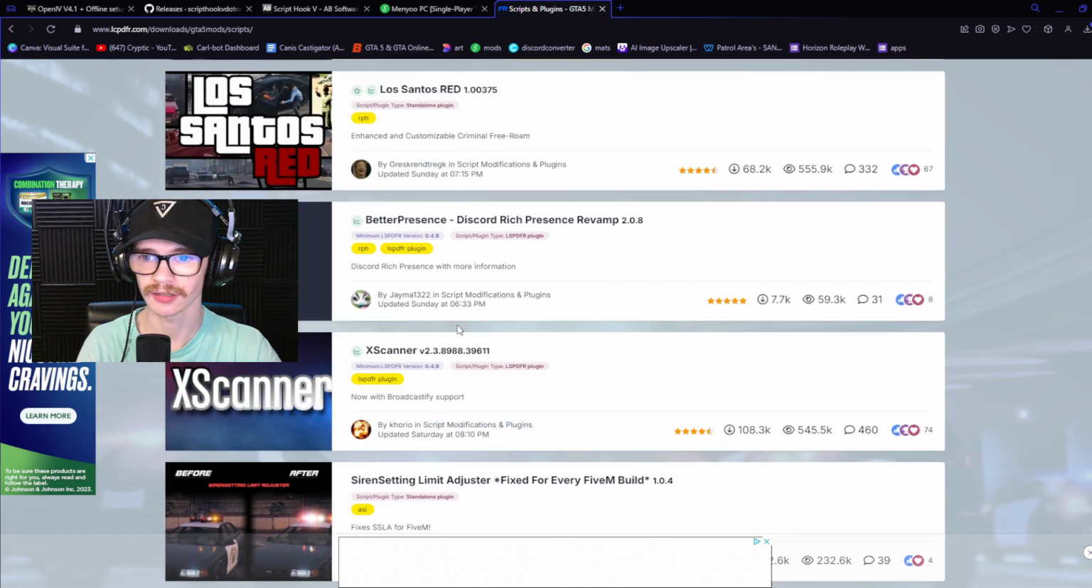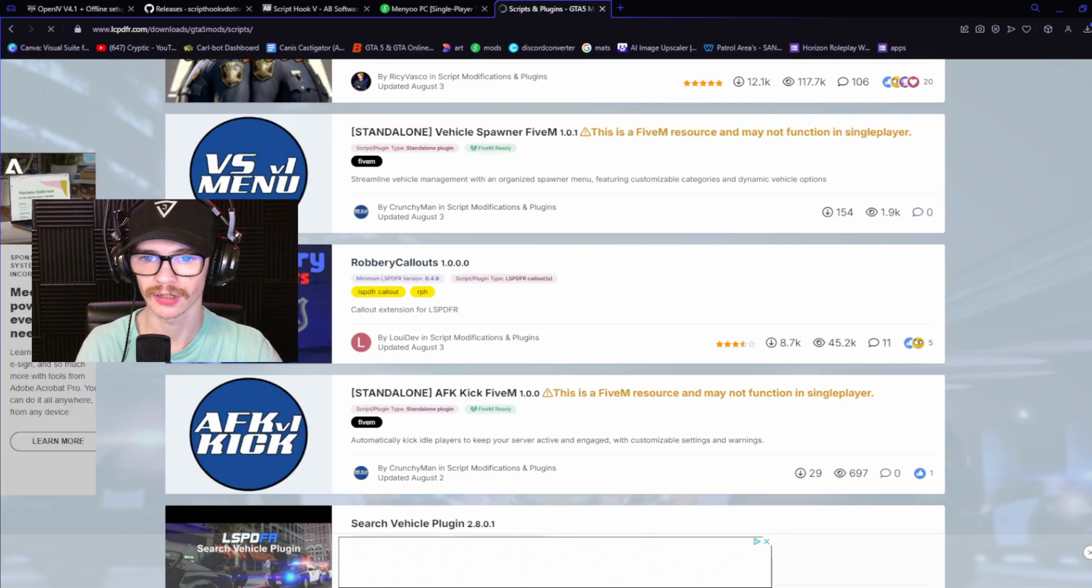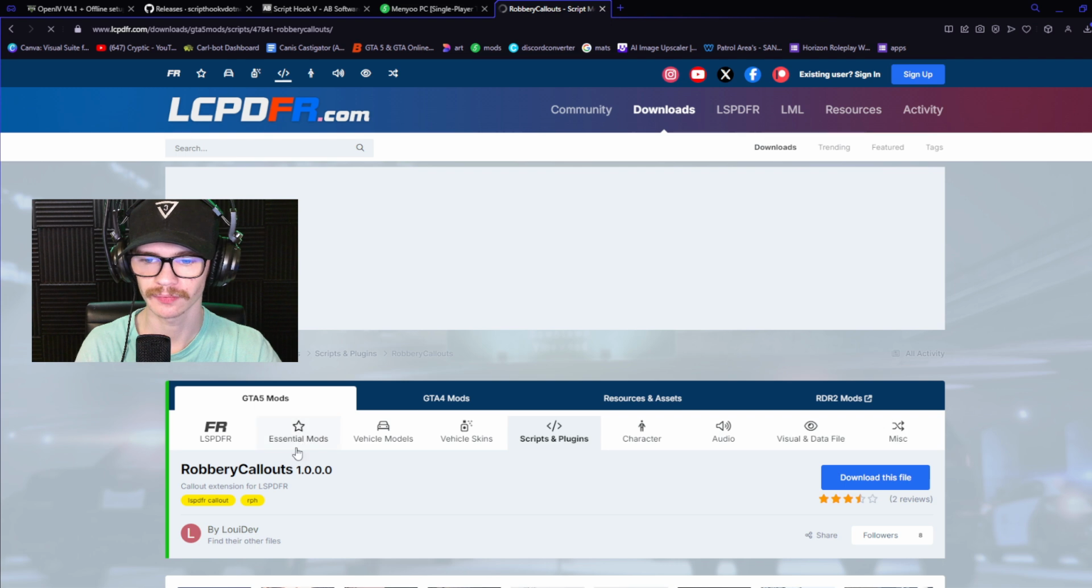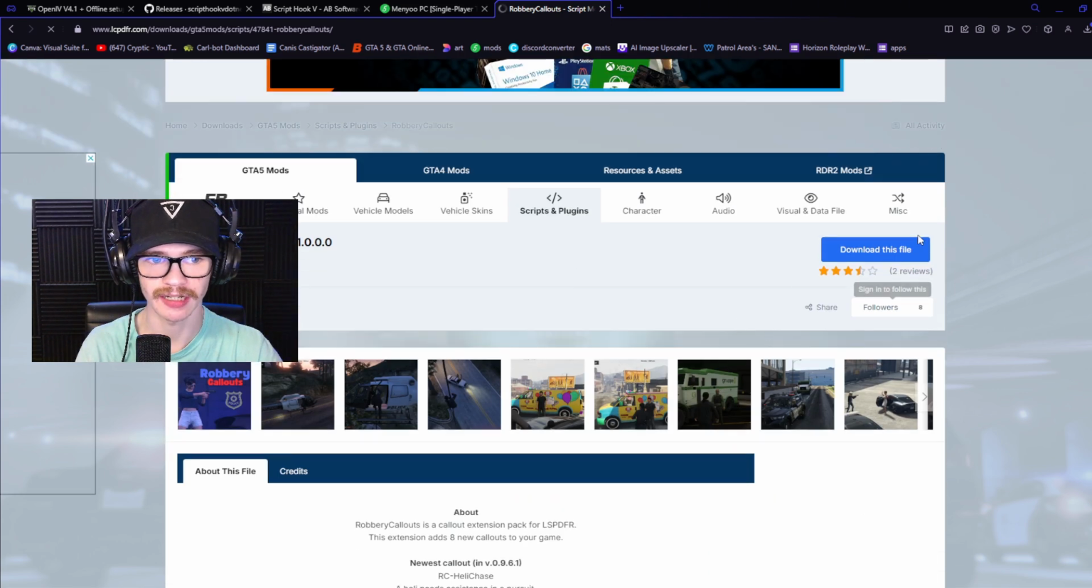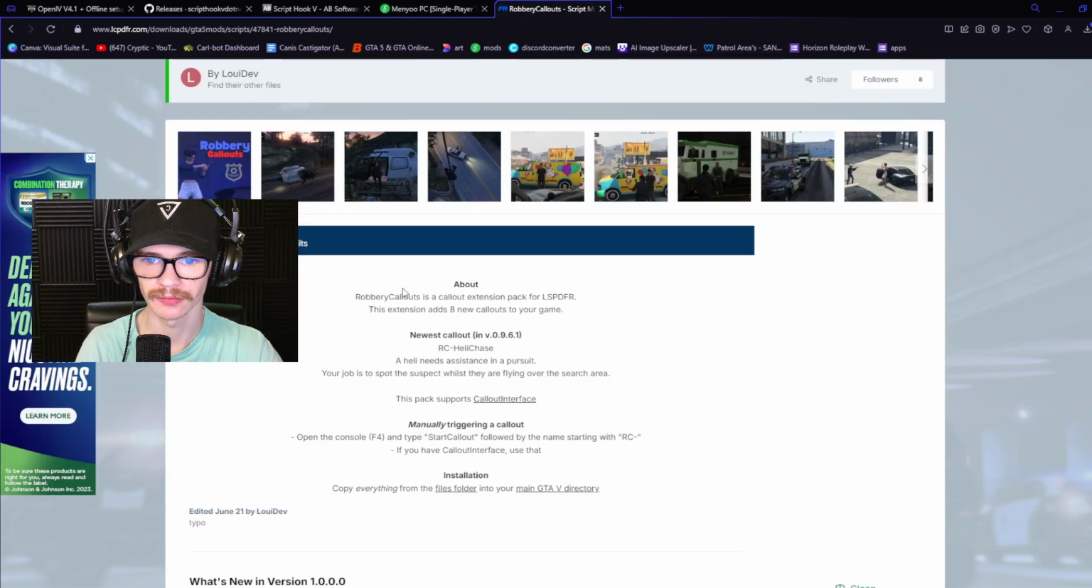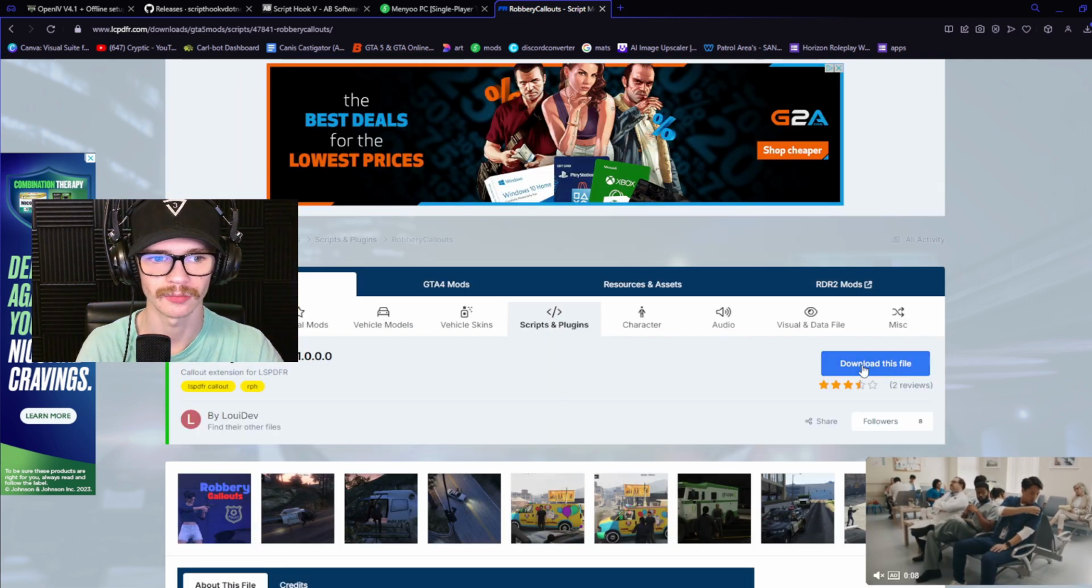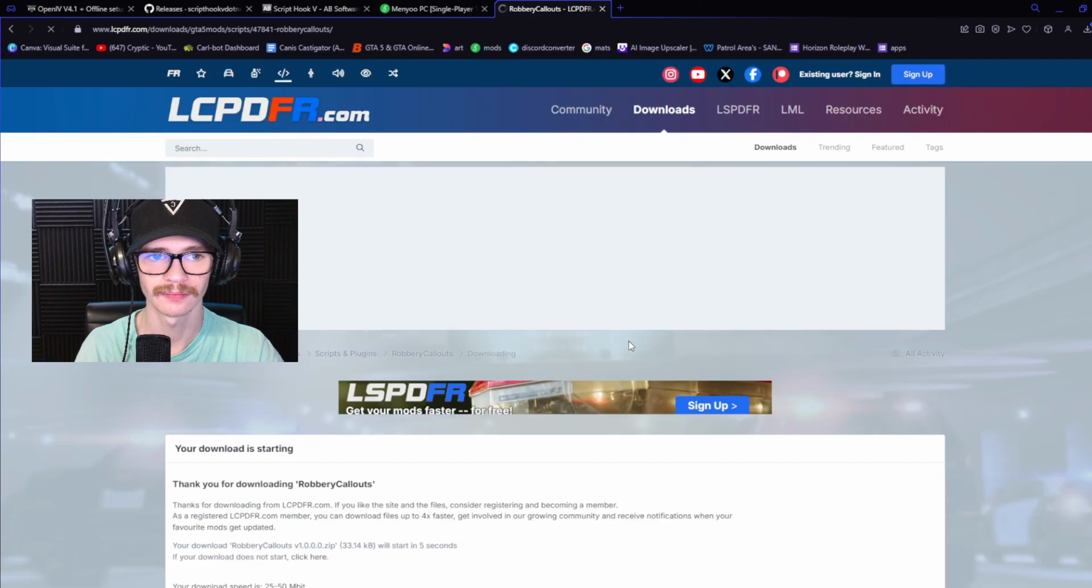So how does it work? Well, let's say we want robbery callouts. You click on the title of it, it'll bring you to this page, and you'll see a download file option. There's also a little about section here that you guys can read up on what it pretty much adds. This adds 8 new callouts to your game, which is a decent amount, especially when that's getting mixed with all of your other plugins that you'll end up installing that add other callouts. So trust me, 8, that's a lot. So we're gonna hit download, agree and download.